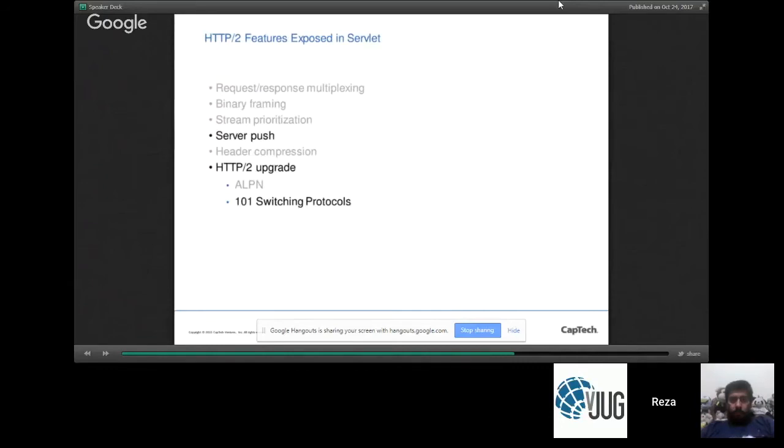And in fact, the Servlet API can hide most of these things. Let's transpose these in terms of the major features of HTTP 2.0. So request multiplexing, binary framing, stream prioritization, header compression. These are all things that essentially are handled for you at a layer below the Servlet API.